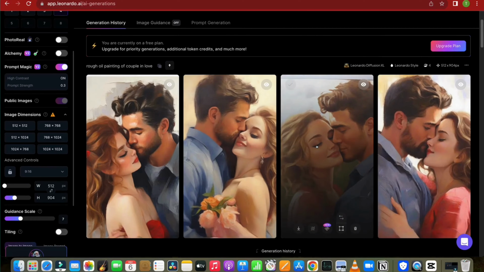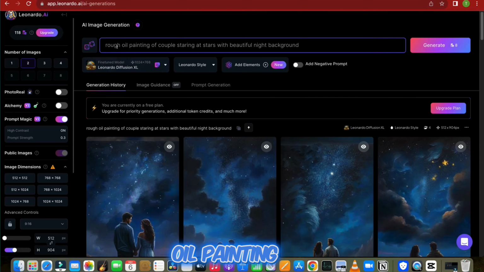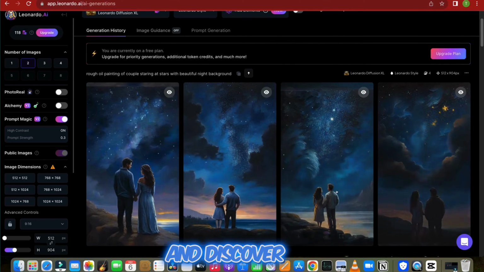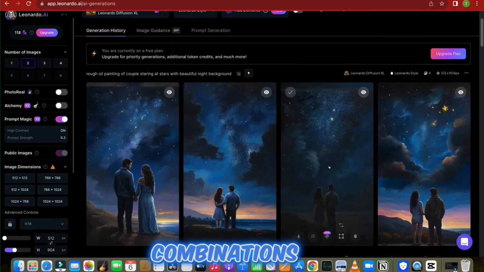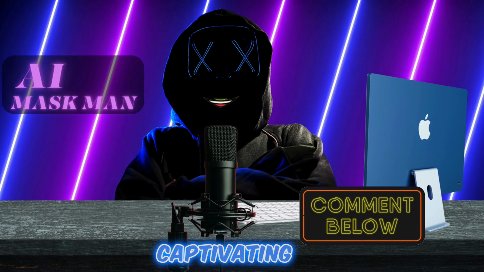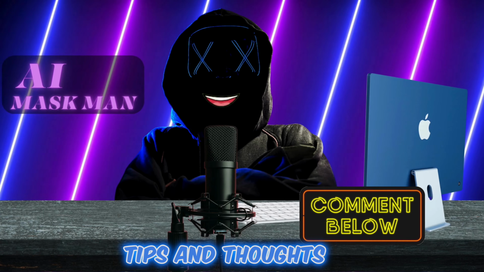You can also try another prompt, such as a rough oil painting of a couple staring at stars with a beautiful night background. Share your experiences with different prompts and discover unique visual combinations. What words or phrases worked best for you in creating captivating images? Drop your tips and thoughts below.